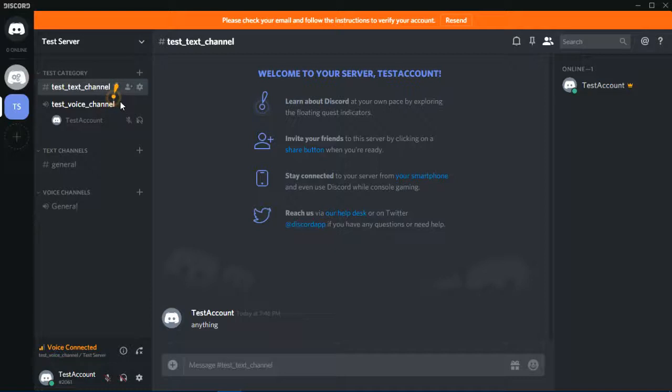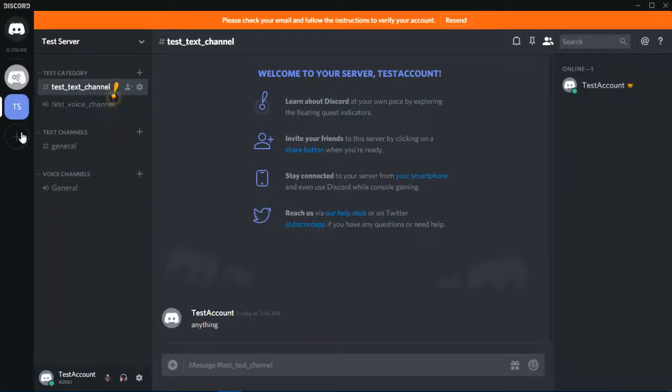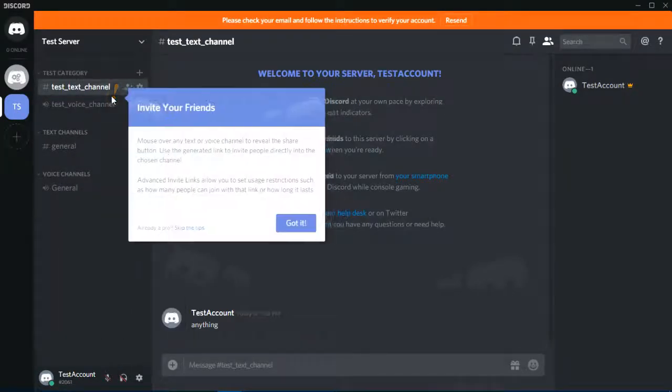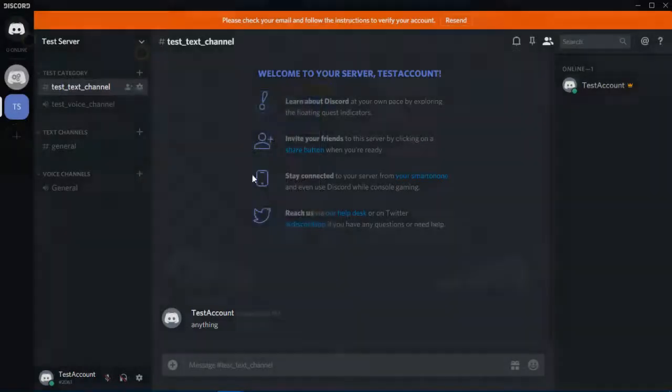And so yeah, that's basically it for that. And then you have the info, so it shows different settings about that, and then you can disconnect. If you click the icon right here, invite your friends, mouse over any text or voice channels to reveal the share button. Use the generate link to invite people directly into the chosen channel. Advanced invite links will allow you to set usage restrictions such as how many people can join with that link or how long it lasts, like I demonstrated before.